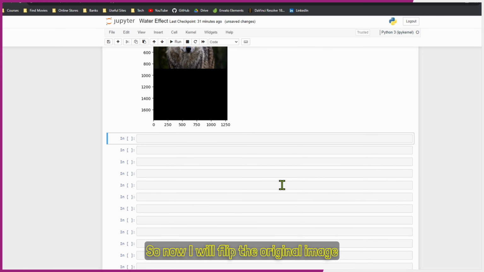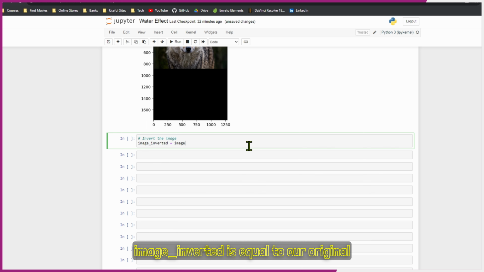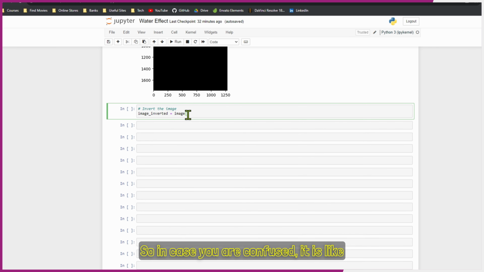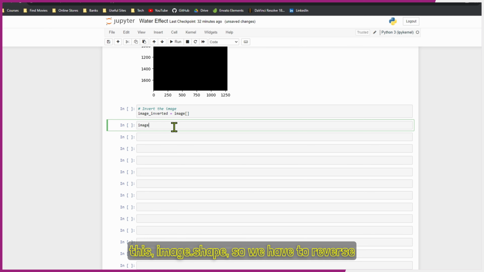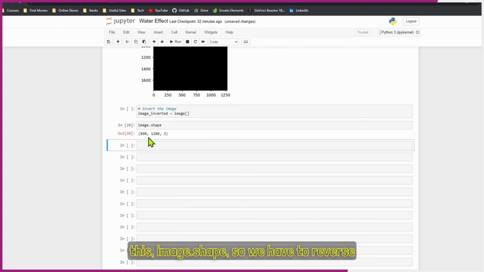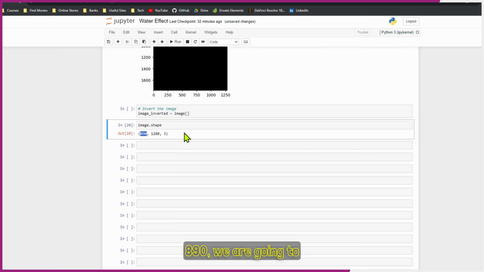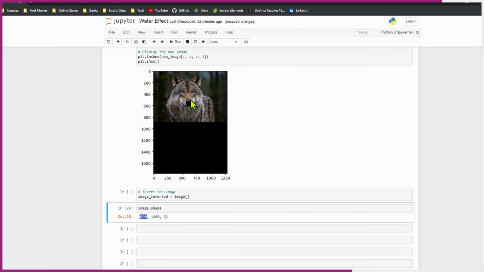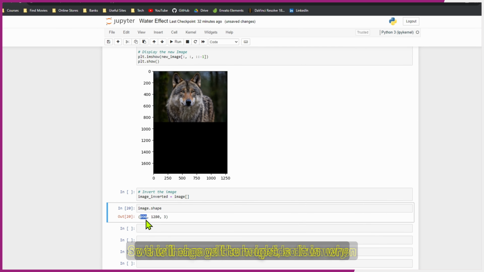So now I will flip the original image vertically by reversing the order of its rows, and then we will paste that reversed image over here. So it will give a water effect. All right, so for inverting the image, image underscore inverted is equal to our original image. And now what do we have to reverse? We have to reverse the height. So it is the first tuple, right? So in case you are confused, it is like this, image dot shape. So we have to reverse 890. We are going to reverse the height, right?